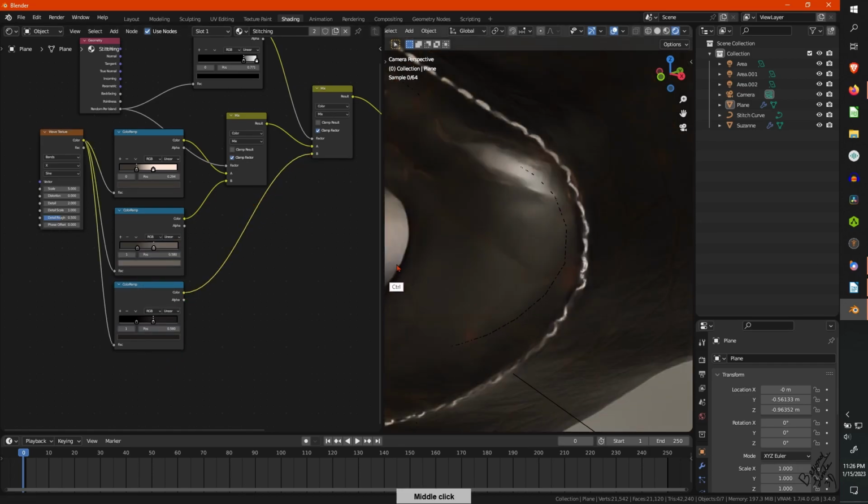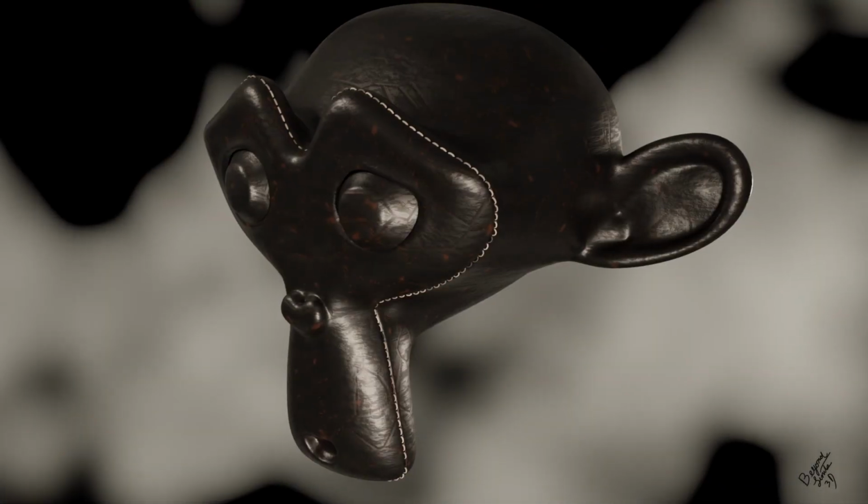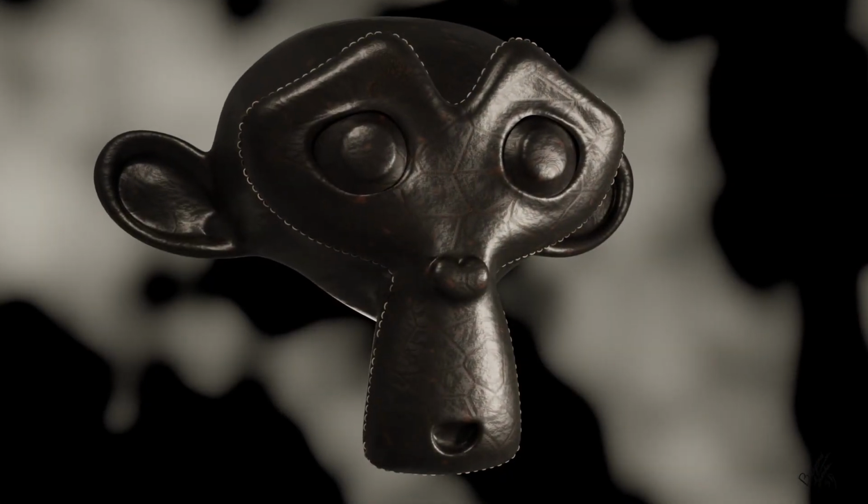Congratulations! You have just completed my tutorial on how to make awesome procedural leather in Blender. Remember, this is a great start and you can basically do an unlimited set of variations off of these principles.